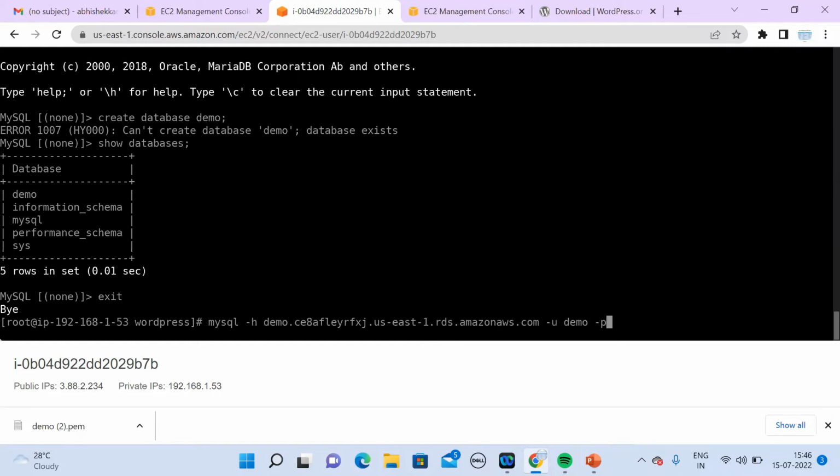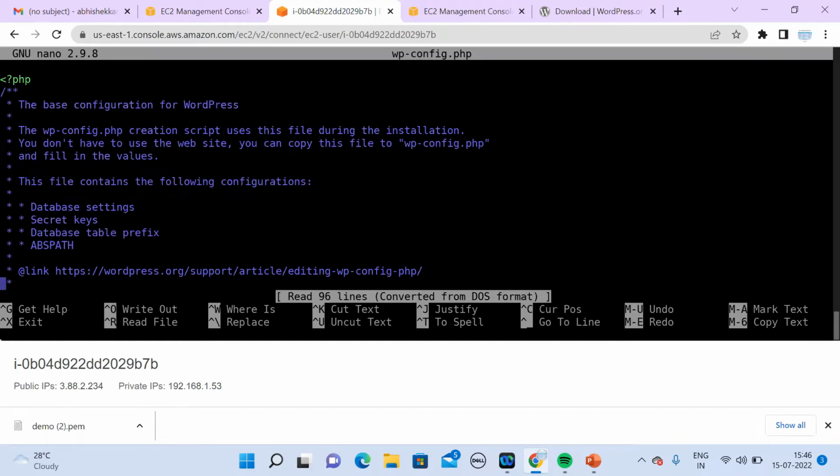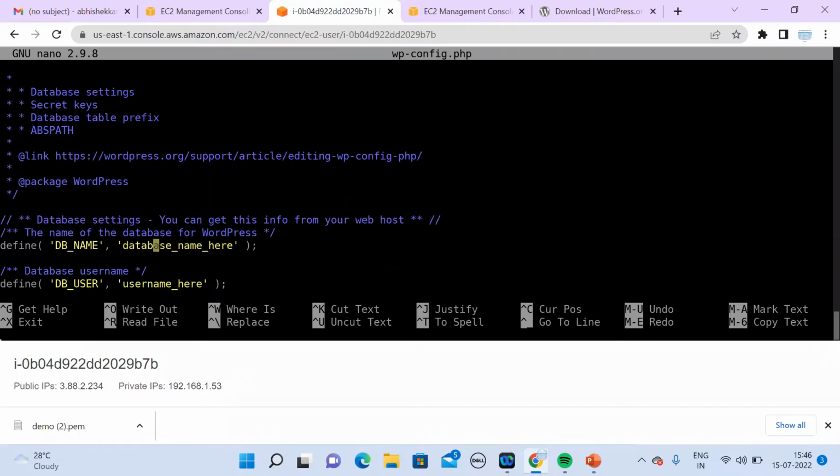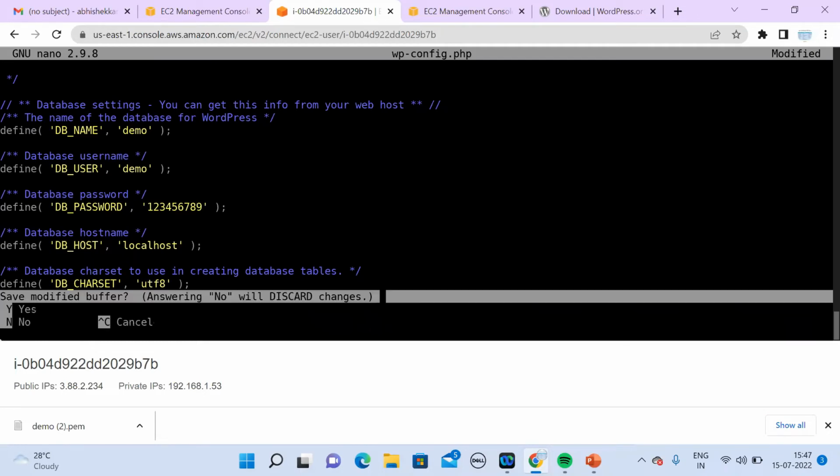Now again go to that wp config file. Now here I can give database name, username. So database name is demo, which I have created. Username is the same as the database name, demo. Okay, and the simple password. You can give a complex one. Just save it.